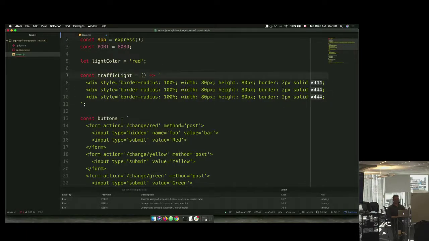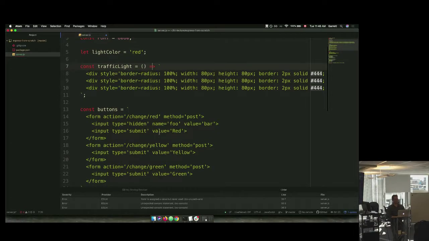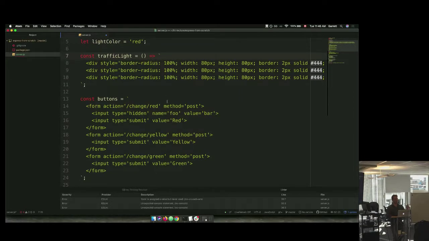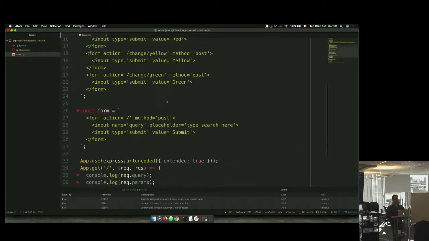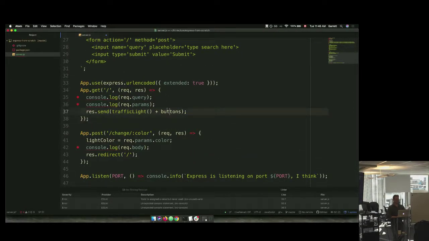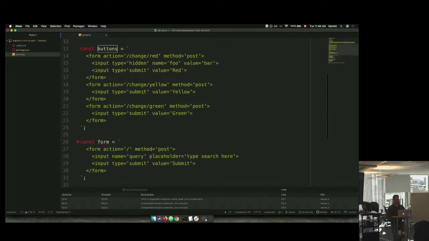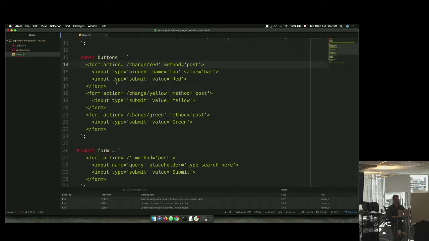So if I didn't have this wrapped in a function, it would just evaluate once, and then it would stay the same. It would never change, right? So I want to run this function so it reconsiders each time what the value is. And then I just take that traffic light thing and I concatenate it with my buttons, and each of my buttons is a form.